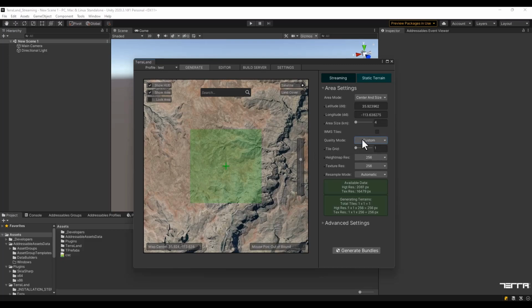Tile grid shows the number of the tiles which the area is going to consist of. As an example, if you put the value on 1, the area is going to be made of 1 tile, and if you put the value on 2, the area is going to be made of 4 tiles instead of 1. 1 at the top right, 1 at the top left, 1 at the bottom left, and 1 at the bottom right. Height map resolution of each one of these tiles is 256 pixels, and so is their texture resolution. So the final terrain resolution will be 512 by 512, which you can see here. You can change these resolutions based on your needs. As an example, you can create 4 tiles with 512 pixels, which will create a terrain of 1024 by 1024.